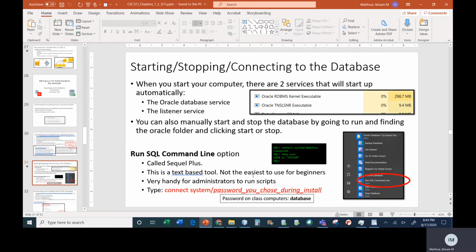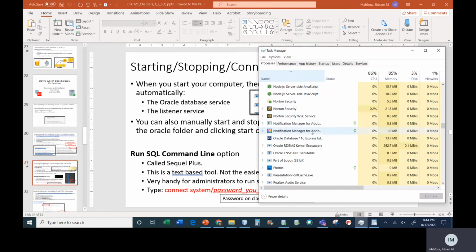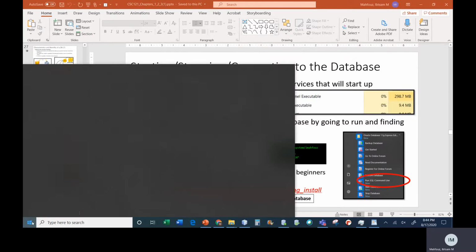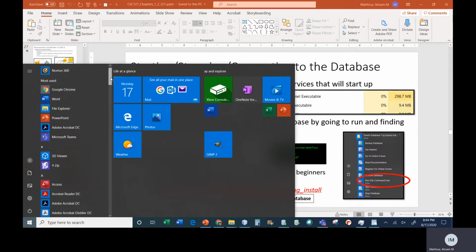So now when you install it, one of the services that will always be running is the database service. So here I opened up my task manager, and you see that there's a couple of services: Oracle Database 11G, the kernel executable, and the listener. So these will always be running when you start up your computer. Now, if you're not doing anything for this class, you might want to stop these services. And the way you do that is you click on your programs, and you scroll until you find Oracle.